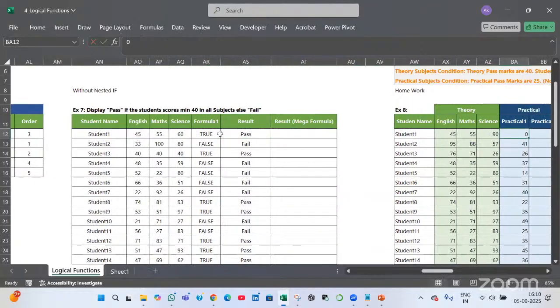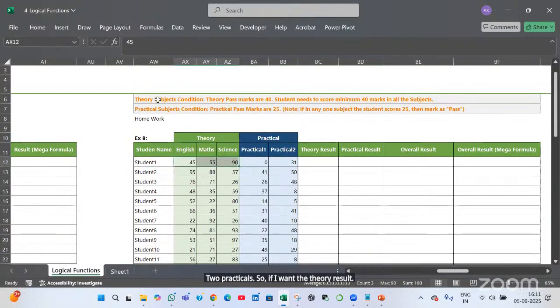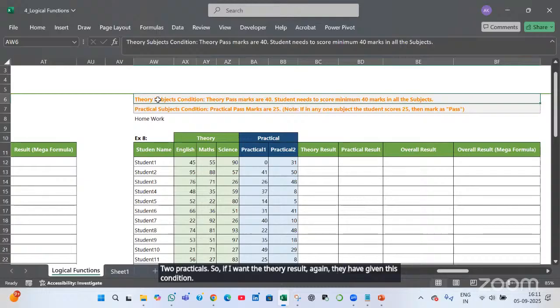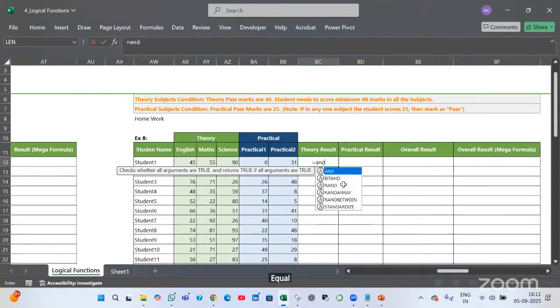So same here, you can see the bigger picture. They have given the theory marks and they have given the two practicals. So if I want the theory result, again they have given this condition: minimum should be 40 marks in each subject. So I can use an AND condition, equal to AND, one parenthesis.